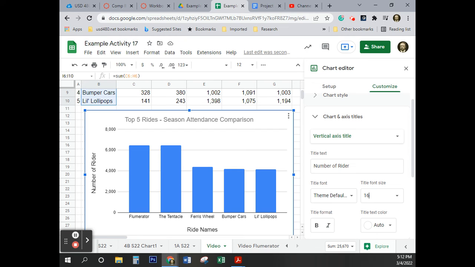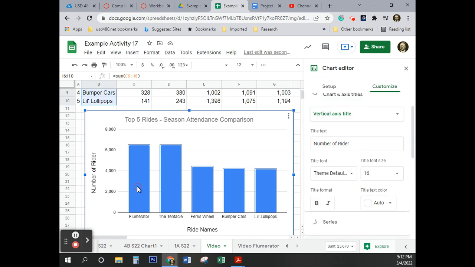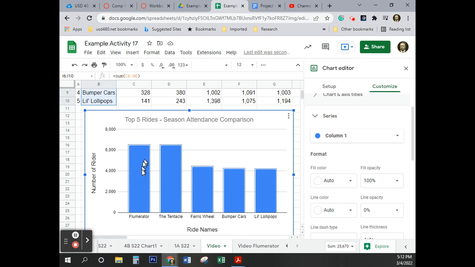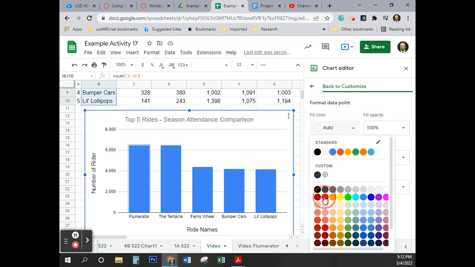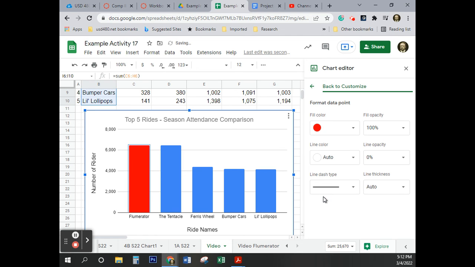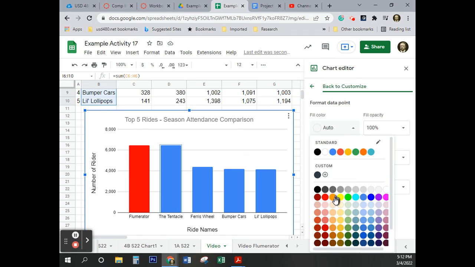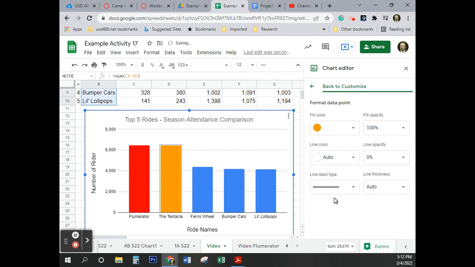Then to finish us up, they want us to change the colors of the columns here. So I'm going to click on Fulminator. You notice I clicked right on that column. It actually selected all of the columns when I did that. I click a second time. Now it's only doing that one column. And I'm going to change that fill color to red. Yep. Now I'm going to select the tentacle. And they want the tentacle to be orange. Ferris wheel, green.